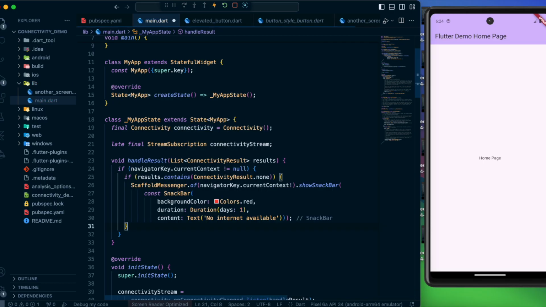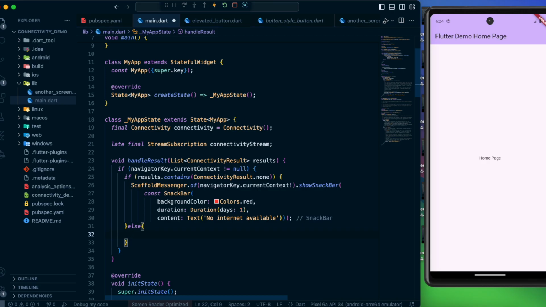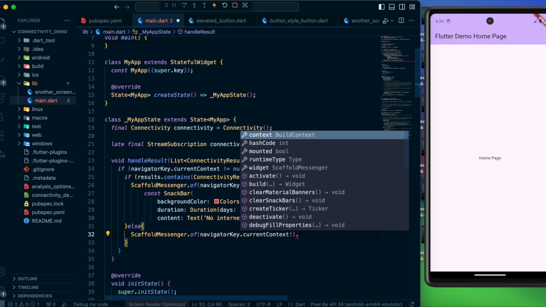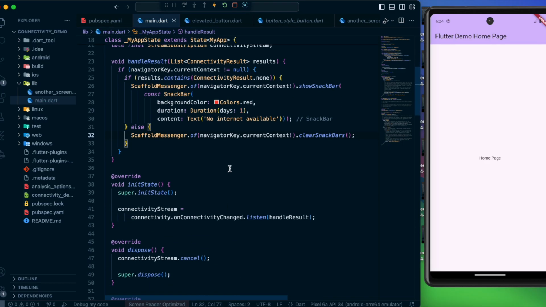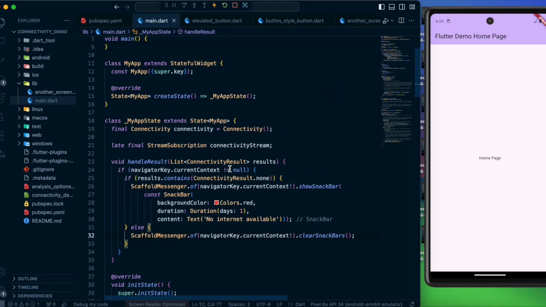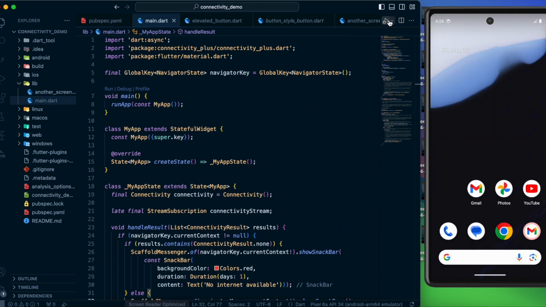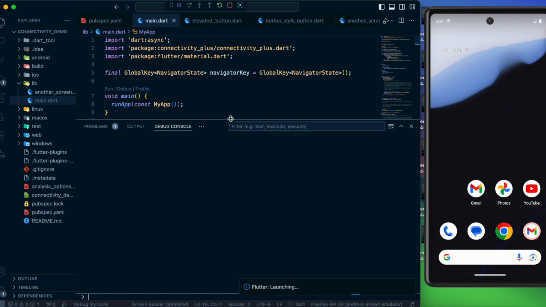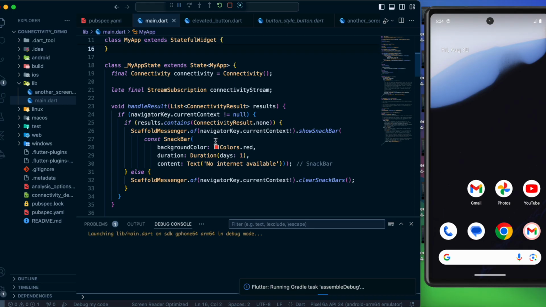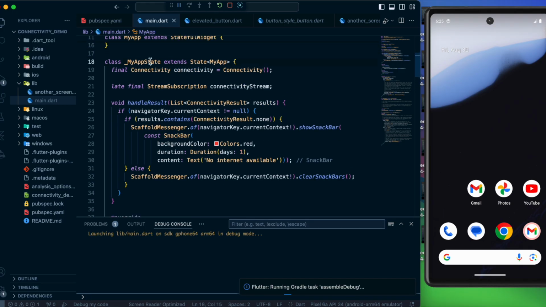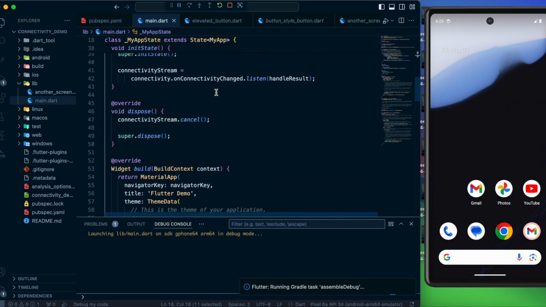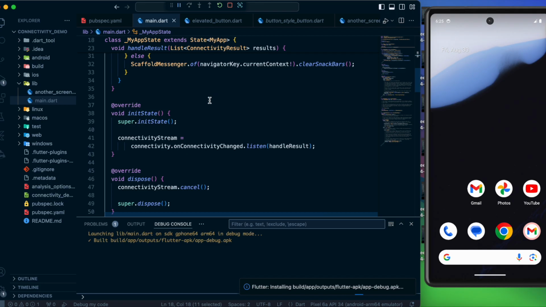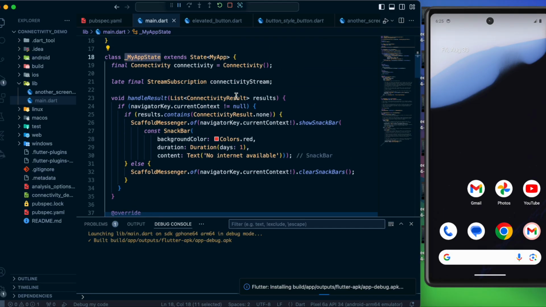Otherwise, if the device is connected, then we want to hide the snack bar. I'm gonna copy this, and then I'm gonna say clearSnackBars, and that is it. I think it will work perfectly fine. Let me kill the app and run it again. Because we have implemented this functionality in MyApp, it is not dependent on any screen now. So it will work globally, and it doesn't matter which screen you are on, it will work everywhere the same.